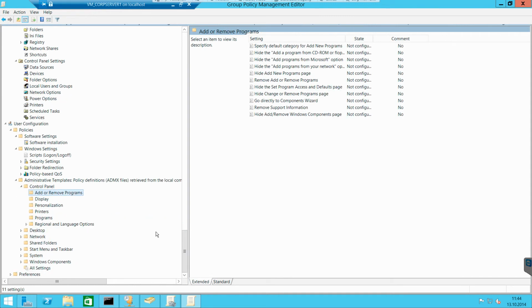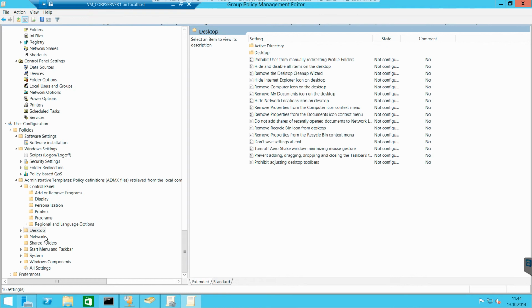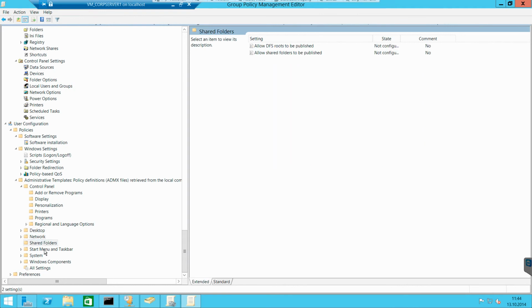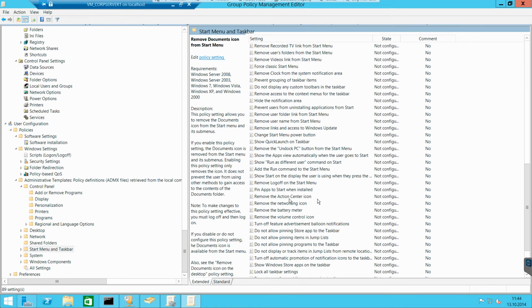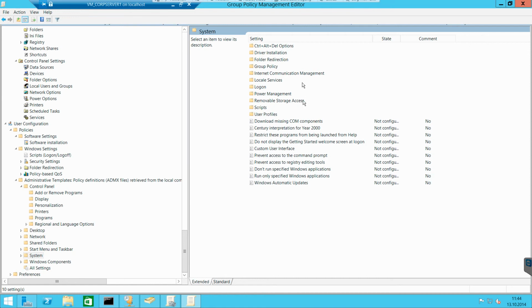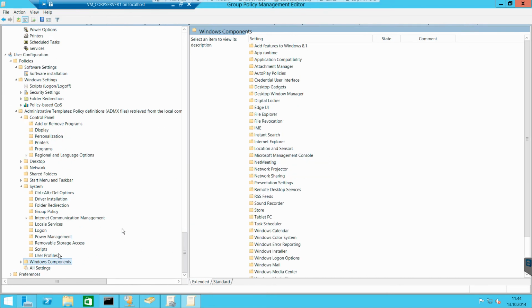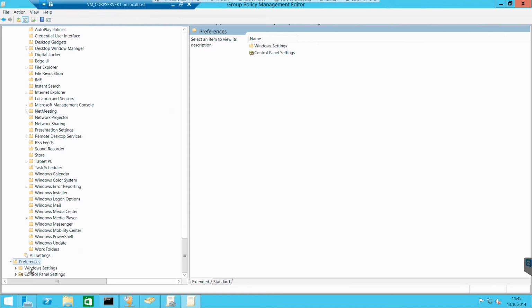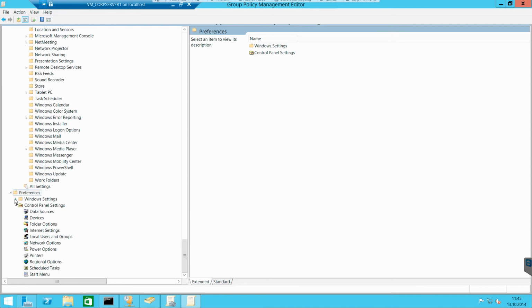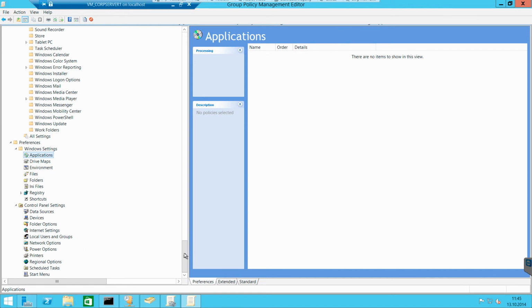Control panel, you can hide, for example, some things like that. You can change the desktop behavior. You can remove or add things to the start menu. You can change several system settings here, and also Windows components here. Here are also some other settings for applications and the control panel settings.